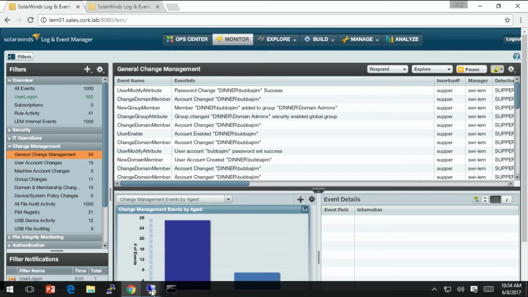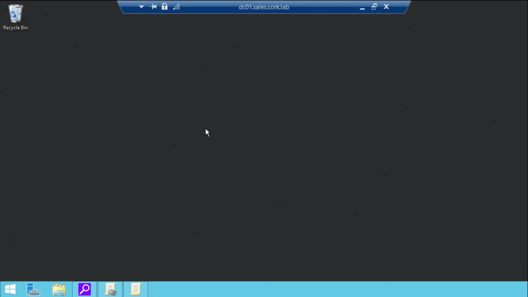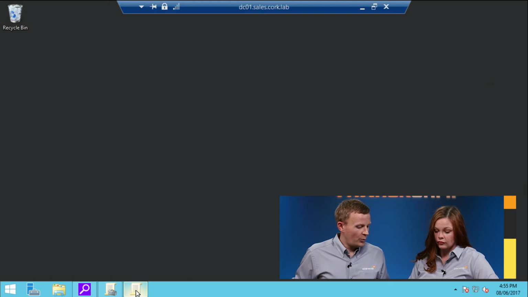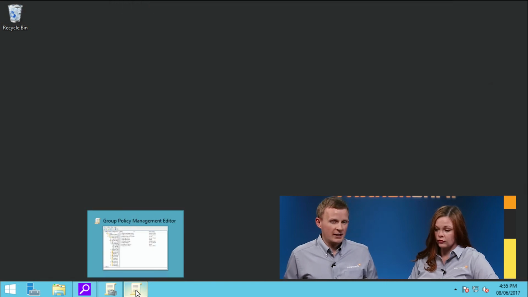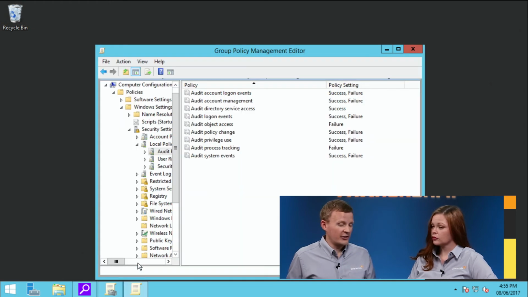So if I bring up my Active Directory server here, and come into Active Directory, one of the things that often confuses users a bit is they've installed the agent on their machine, they're looking at LEM, and there are no logs coming in from Active Directory. They're not seeing logons, they're not seeing group changes, user account changes, etc.